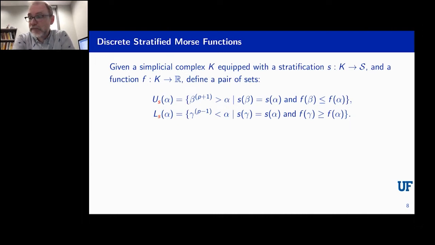You can imagine scenarios where you've got a p simplex, and then there's a p plus one simplex that it is a face of that's not inside the same stratum. That's entirely possible. So I want to look at what's going on inside the stratum containing alpha. So I have U sub S, and then L sub S is the same thing: it's the codimension one faces in the same stratum where the function value goes up.